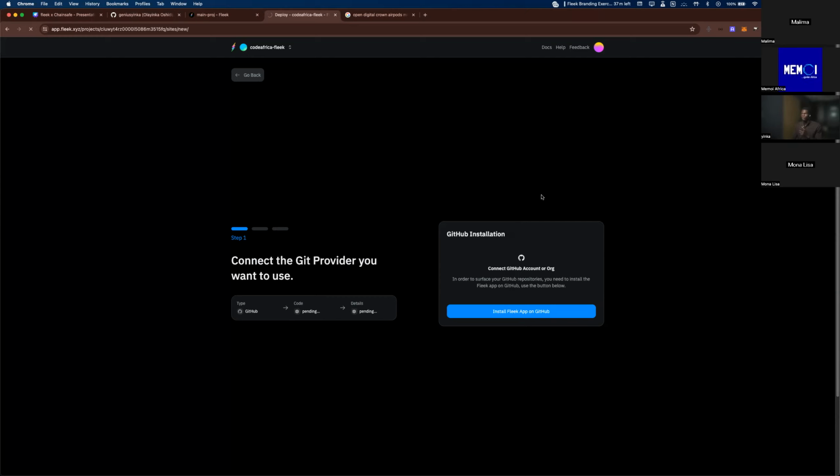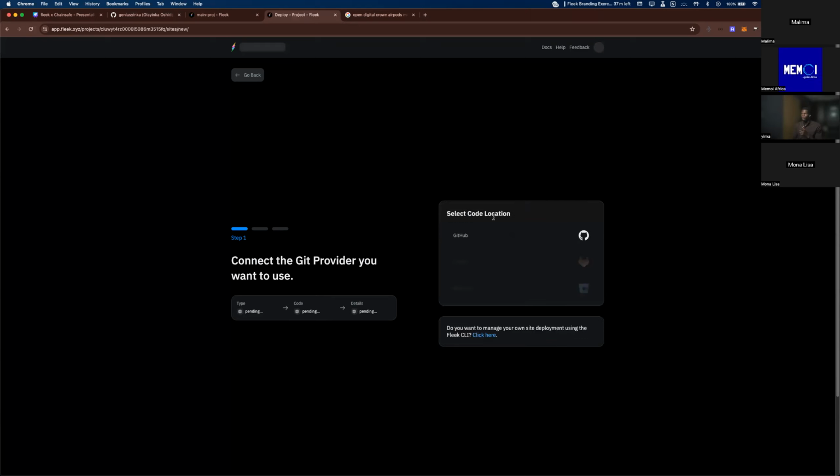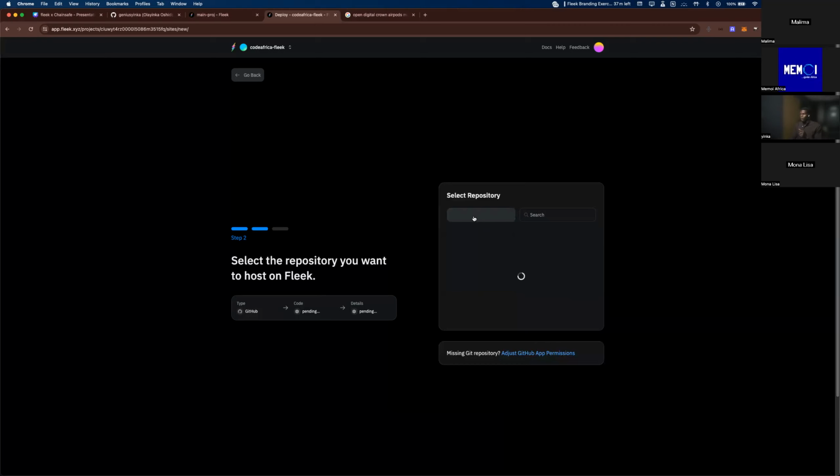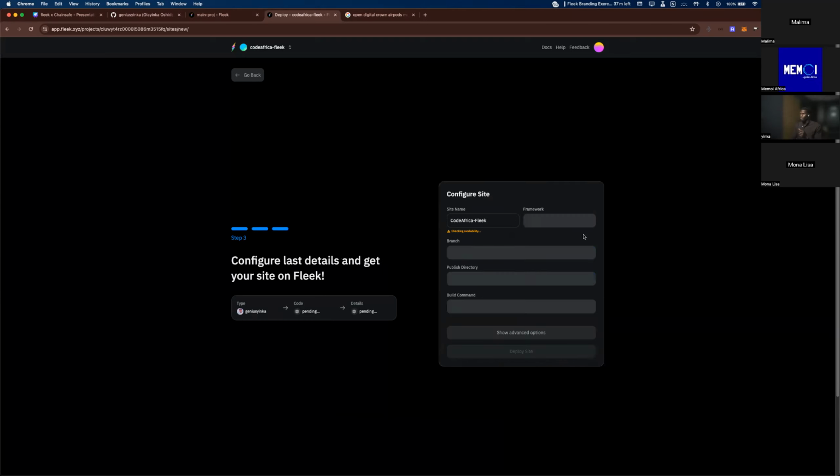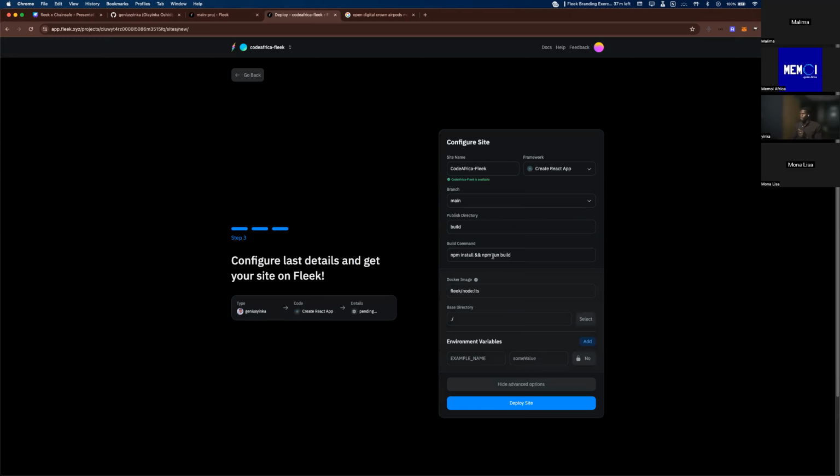I'm just going to go ahead and reload this to be sure everything is looking good. All right, GitHub. All right, cool. So now you can see my profile and we can see the repository we just imported into FLEEK. I'm going to click on deploy. By default, it's going to detect which JavaScript library this is. You can see that it is a React app. Publish directories, build, main, everything looks good.